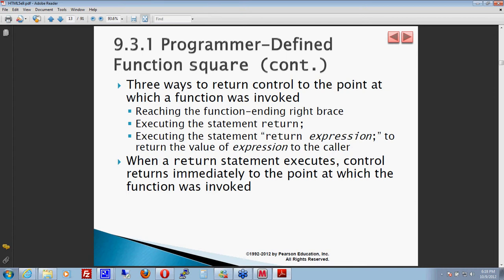Okay, next. Programmer-defined functions, 3 ways to return control to the point at which a function was invoked. Well, there's really only one way. If you reach the end of the right bracket, then there's an implied return statement. There's really only one way. It's return. There's 3 variations on it. One is that it's implied or implicit because it reached the right curly bracket and it just throws in a return automatically. The other is issuing a return without any value. You do it yourself. And the third is returning a value. So there's really only one way, but there's 3 variations on it.